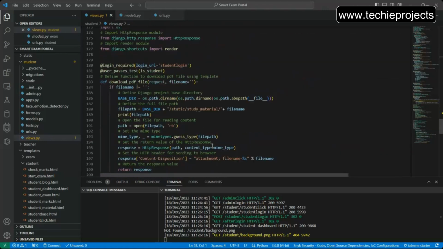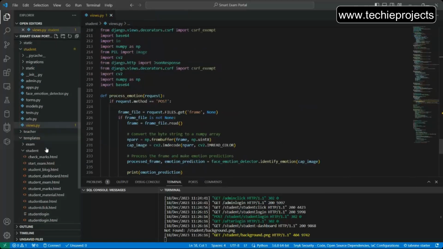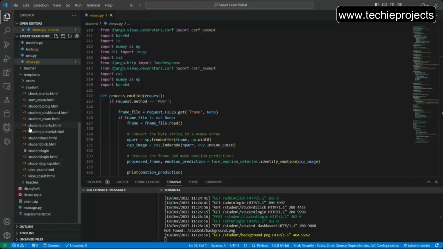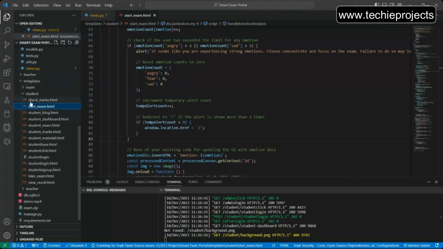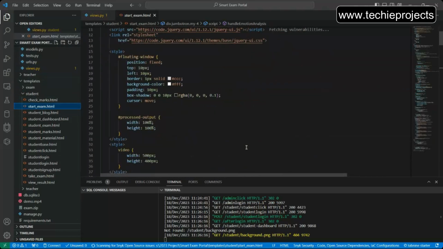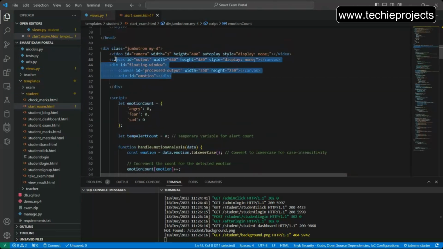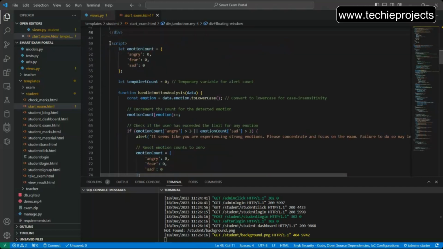Similarly, when the user is giving the exam, I will just explain the emotion part, which is important. You can go to start exam. Start exam is an HTML file in the template inside the student folder; this is the main one. This is the HTML code. We first created some div and canvas for displaying the images, and we have created one script.